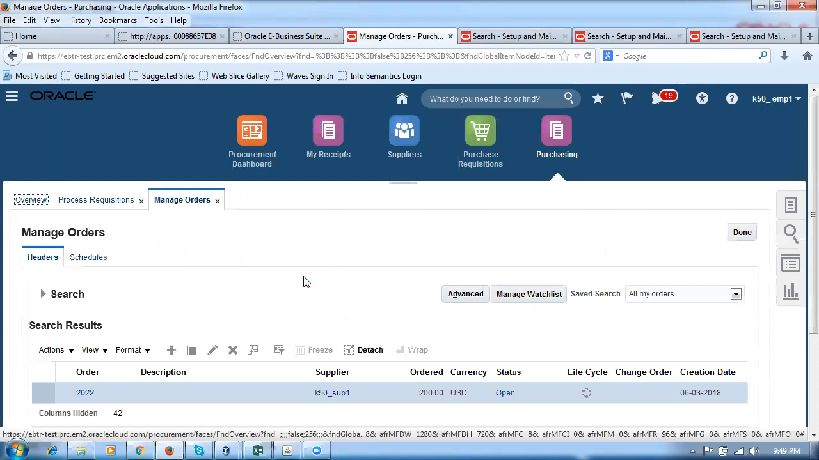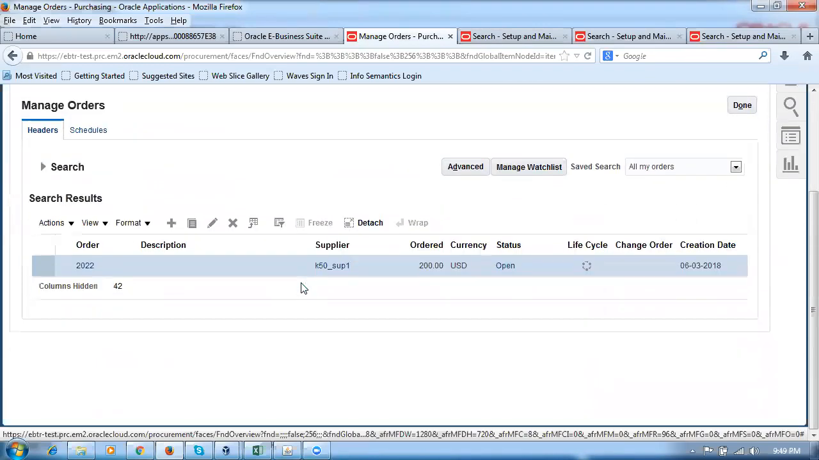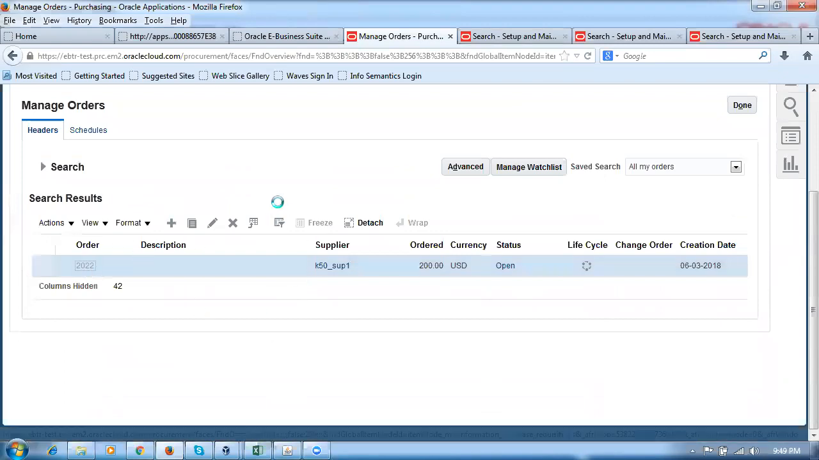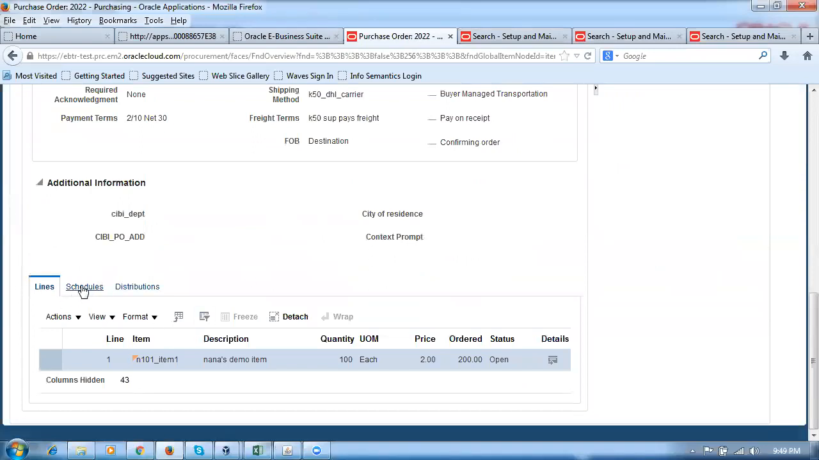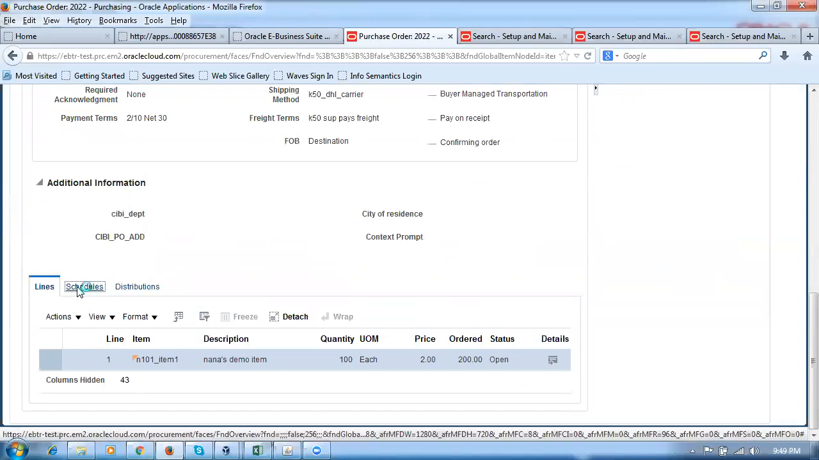When you scroll down, you can see the receiving options. When you clicked on 2022, you can see, once again, if you come down, it's showing per document, isn't it? All the receiving options. One second. Go to the schedule. I'm in the view mode now. Fine, doesn't matter. I'm going to the view mode now.